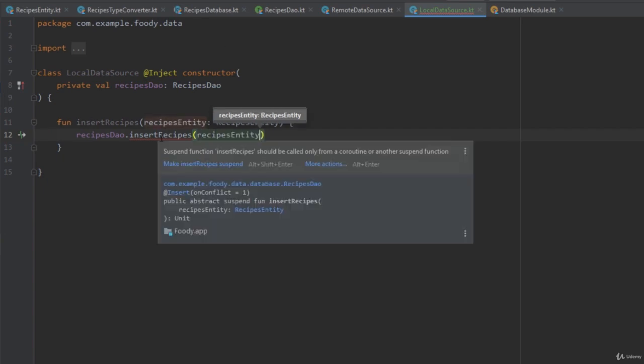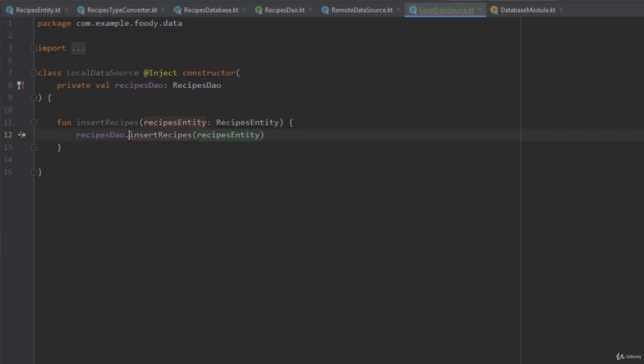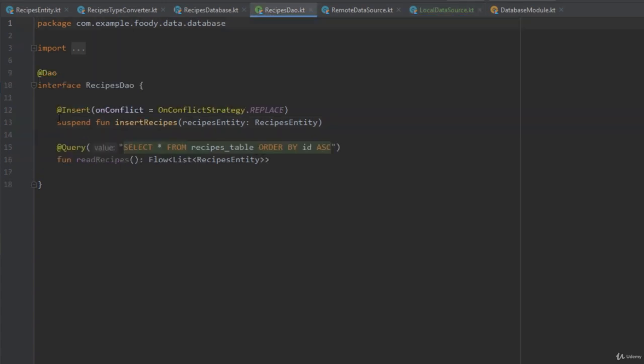So we have a warning here telling us that this function is actually a suspend function. So now we need to add the suspend keyword here as well. And as you can see, basically in our local data source, we are calling this insert recipes from this recipes DAO. So this is the one.